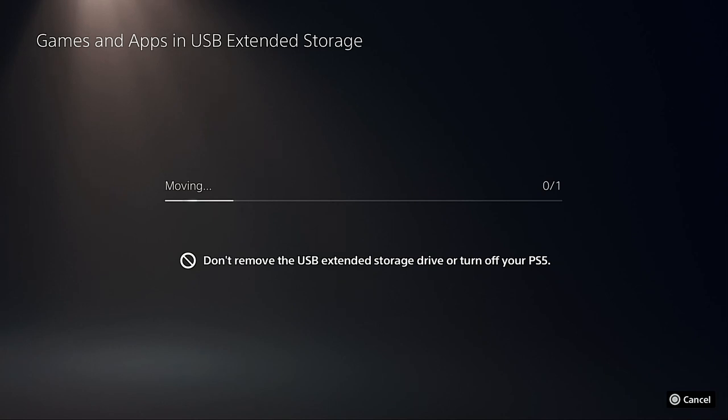I'm not going to make you guys sit here and watch this happen. Just take my word for it. You move the game back over and it will appear on your console, I mean, off your USB extended storage.